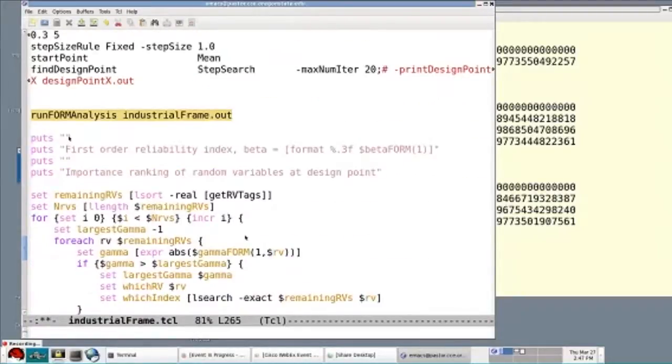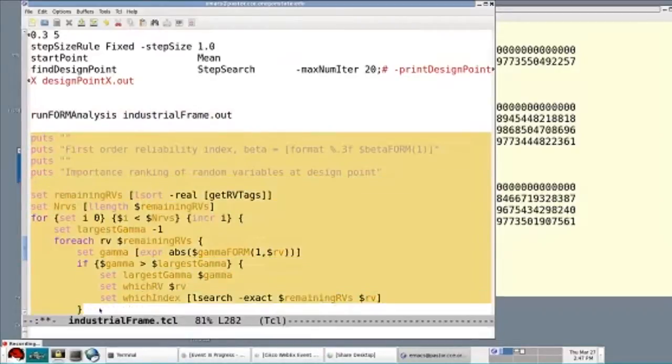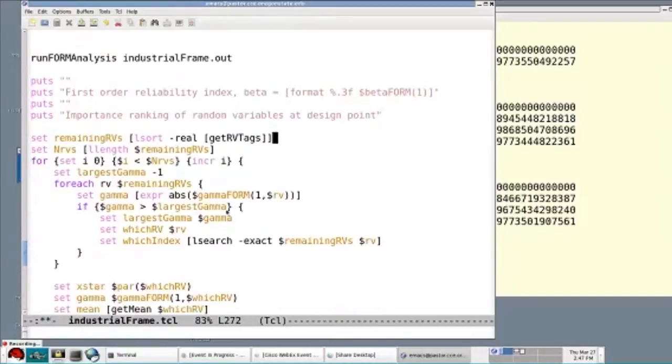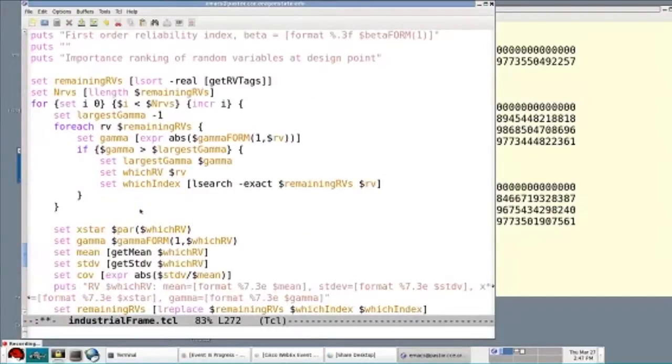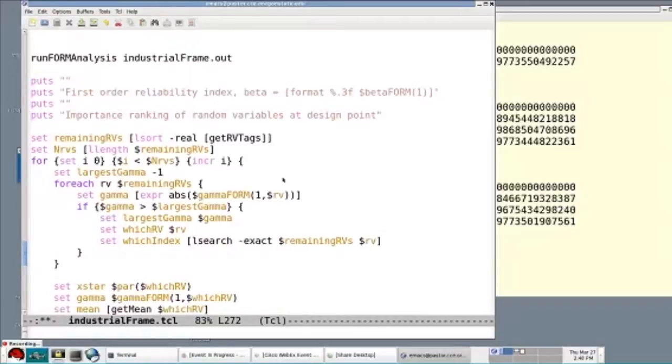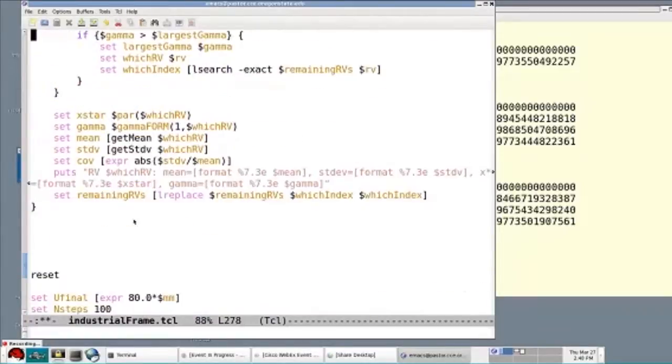Okay, and then down here is some slightly sophisticated Tcl scripting to first spit out the beta value, calling up beta form for limit state function 1, and then the importance ranking of random variables. So this goes through all of our random variables and spits out a ranked list of our importance measures, or a ranking of the random variables by importance measures, and puts it out to the screen. You could also fish it out of the industrial frame.out output file, but you can also manipulate using the utility functions added for reliability analysis in order to get that information.